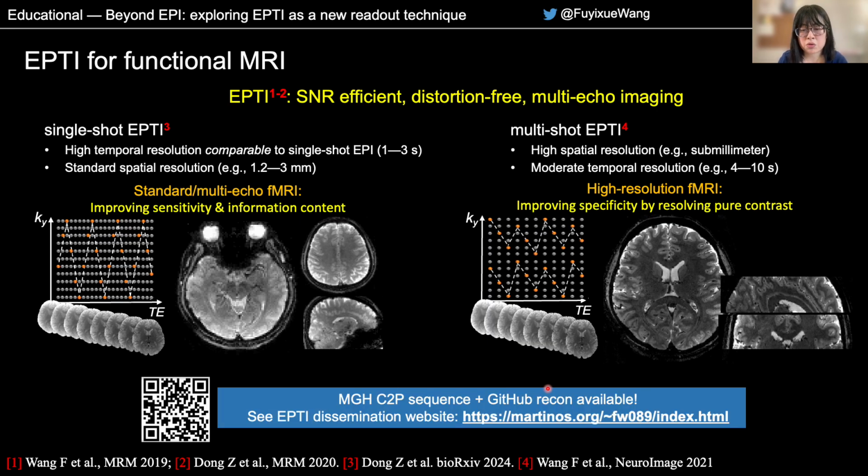And the sequence and the reconstruction are available. You can check out the dissemination website to play around with the sequence and reconstruction.